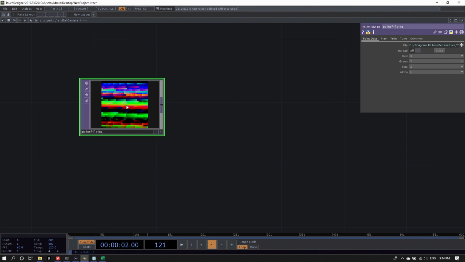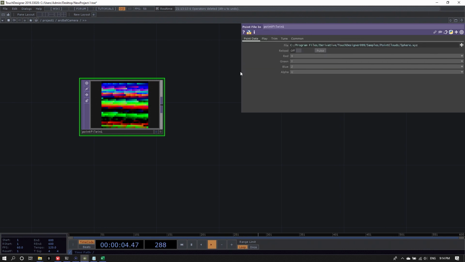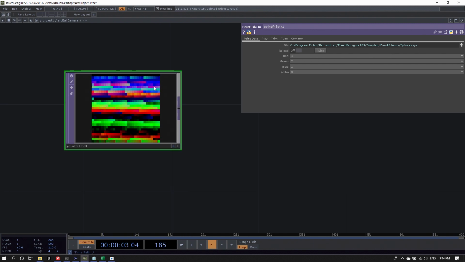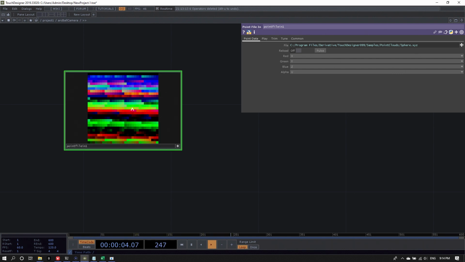Well, as expected, I get something like a texture. By default, it loads a file that is in our samples folders. It's called sphere.xyz. And it's a little bit hard to tell if this is a sphere or not. All I'm seeing here is color values that are stored almost like an image. To help with that, we added two options to the TOP viewers that help pre-visualize the data that you're actually loading. So activate the viewer of the Point File In TOP, and then right-click into the viewer and select this new option called View as Points.